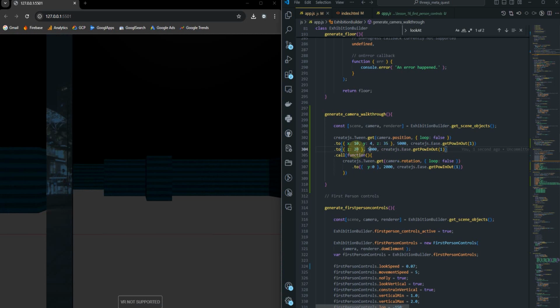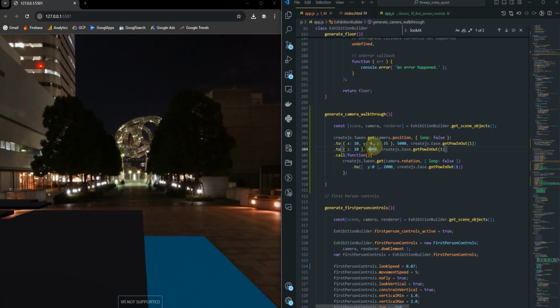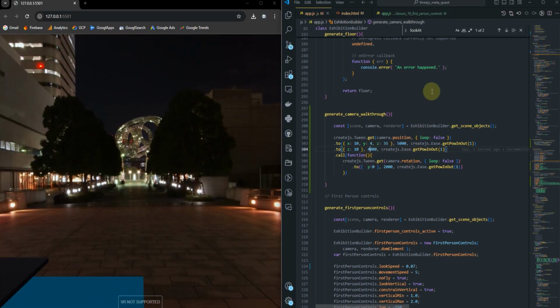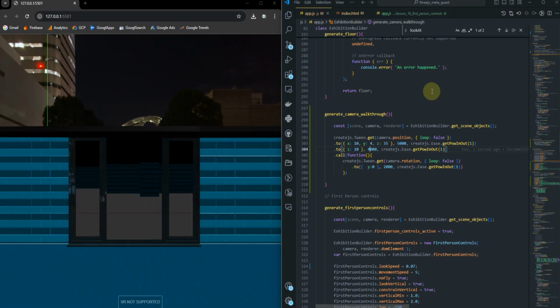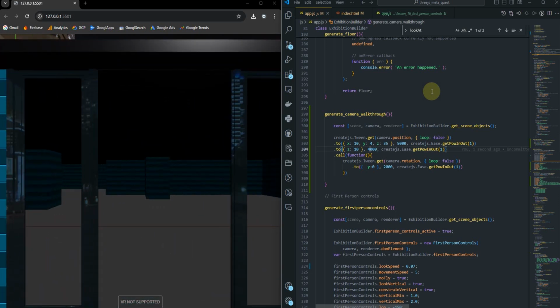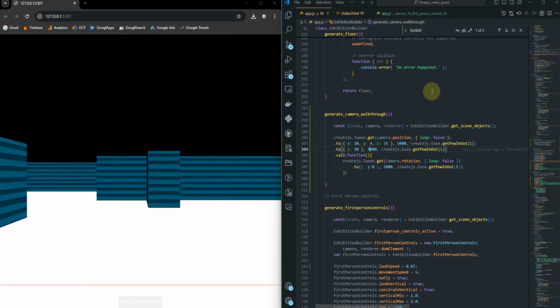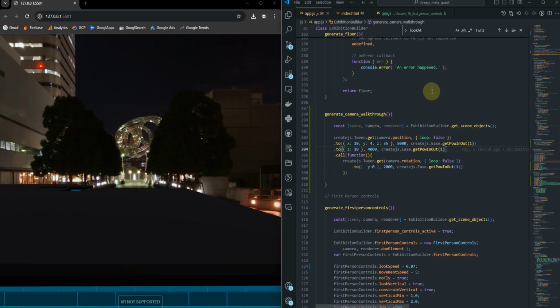So we probably want to go in a bit further, so we can make it say 10. See how far in we can go. And you can see it takes us quite into the scene.